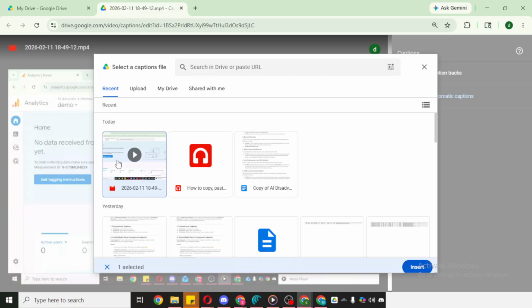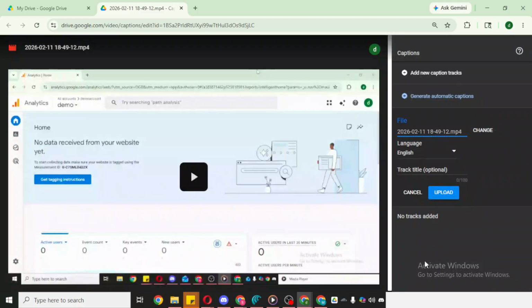Viewers can turn captions on or off using the Captions or CC button in the player controls, and if you've added more than one language, they can choose among the available tracks. If you don't see the Manage Caption Tracks option, it may be because of your file type, your permissions on the file, or an organizational setting. In that case, make sure you own the video or have editing access, and that you're working with a standard video format supported by Drive.